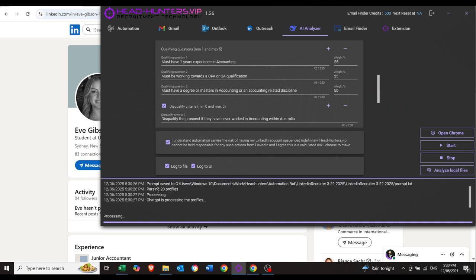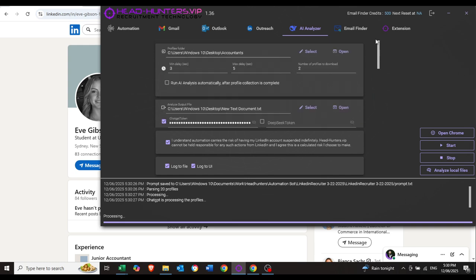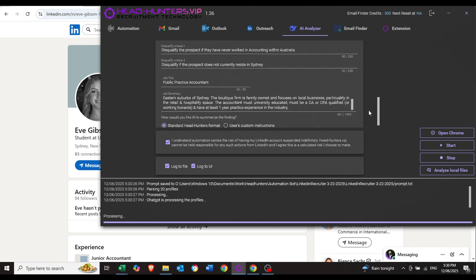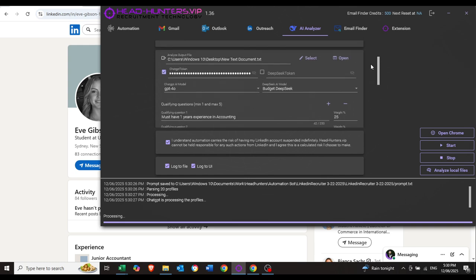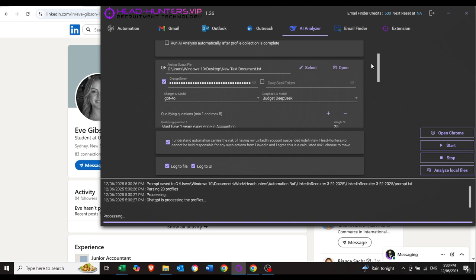All right, so it's passing the 20 profiles that were in that folder. And now it's going through the criteria and using AI to determine who's going to be a suitable and unsuitable candidate for us. There's 2 AI models I mentioned earlier. DeepSeek is extremely cheaper than ChatGPT, but it takes much longer. So for the purpose of the demo, obviously I don't want to sit around for a couple of minutes, boring you out of your mind. I wanted to use ChatGPT because it's a lot quicker.